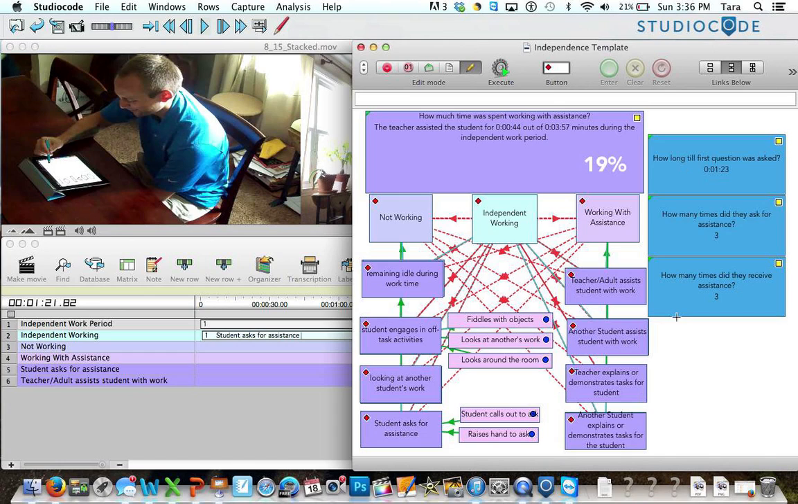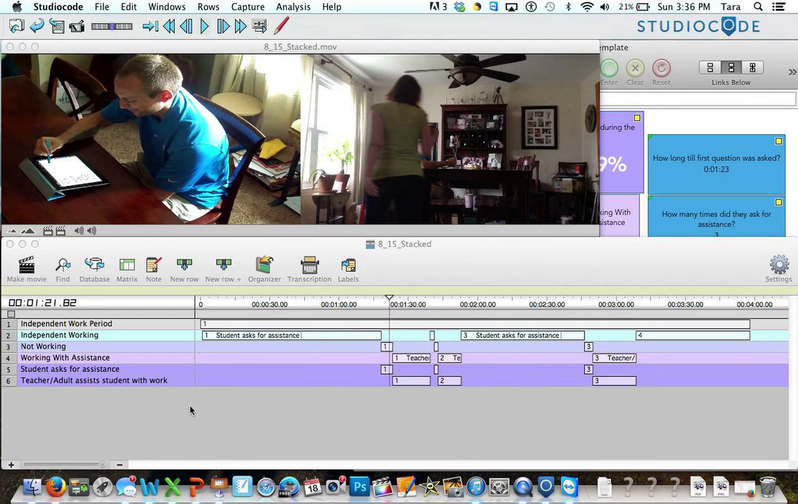Okay, so I do want to point out one thing that we had to add before I end this video, and that's we made an extra code line. I'm going to click here so you can see this window. If you look at the first row, I added an extra row using this button here, add a new row, and I called it independent work period. And what we did was we started it at the beginning when the very first thing started, and we had to go all the way to the end when the last part of the independent working ended.